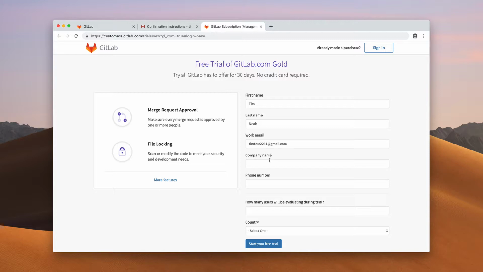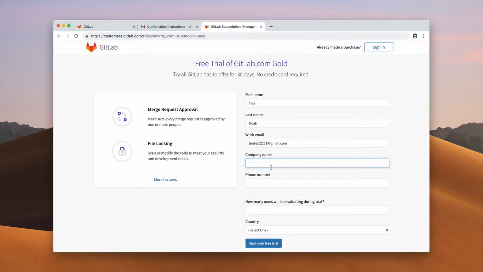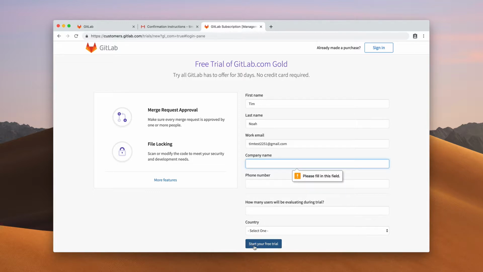But right now, I don't really want to give all of this information. I just maybe just want to start my trial. So let's just see what happens when I click start trial. So now it's actually informing me, through inline validation, that yeah, I do need to enter a company name. I may not actually be part of a company, but for this purpose, I'm just going to enter in Tim's company.